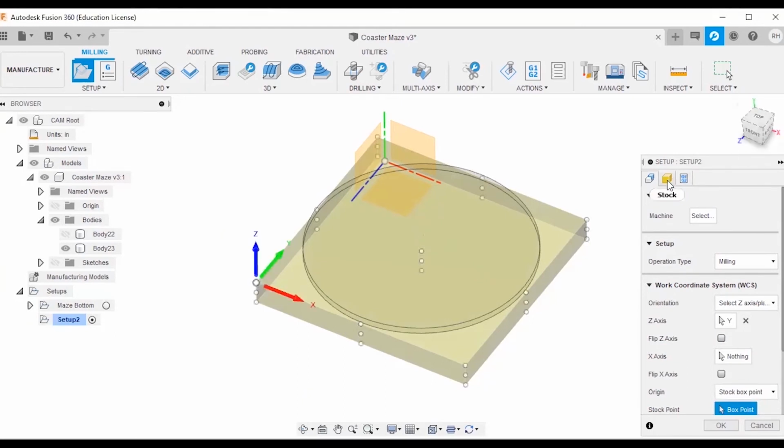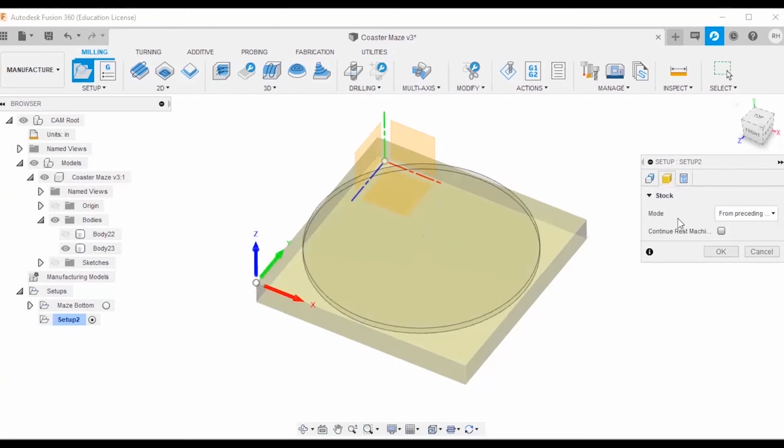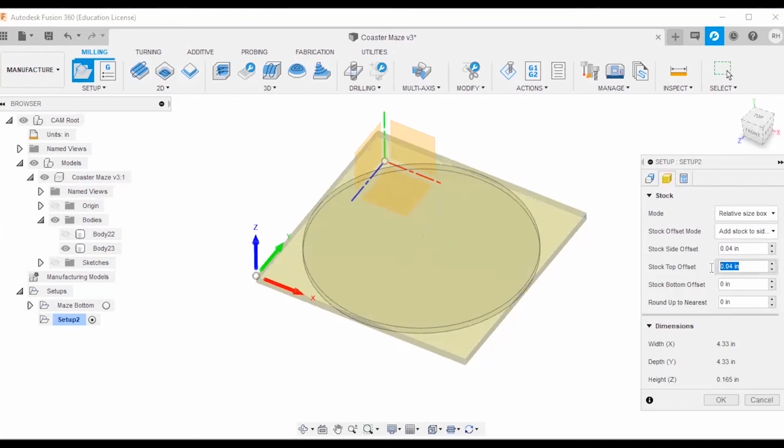And we will look at, so Fusion, as we do new setups, after the first setup, it uses the old setup as its default. So we want to come back, do this drop down and select the relative size box again. We'll do a 0 Z offset. So we double check that our Z is the same as our material thickness. Say OK.